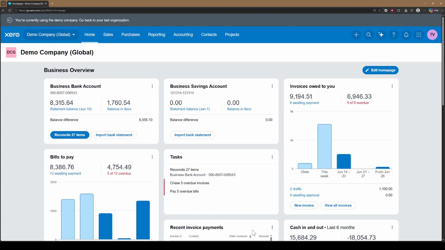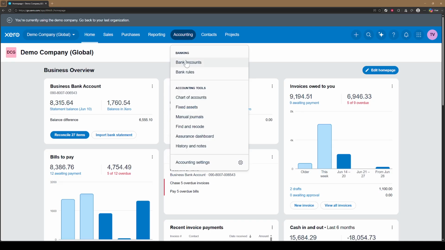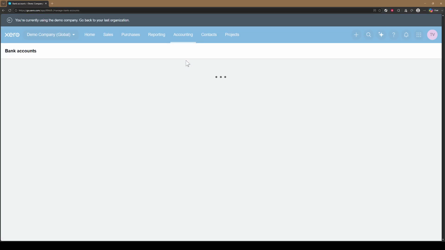Let's dive right in. First, you'll want to sign into your Xero account. Think of this as unlocking the door to your financial hub. Once you're in, head to the top menu. This is like your control panel. Click on Accounting and then select Bank Accounts. This will bring you to a list of all your bank accounts linked with Xero.